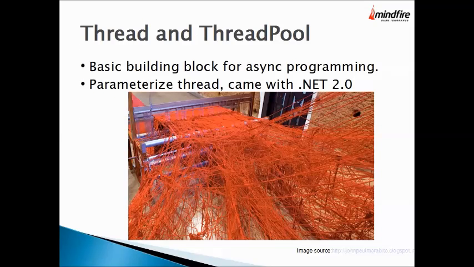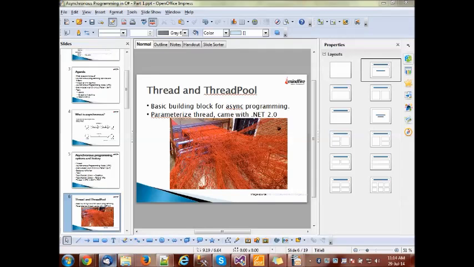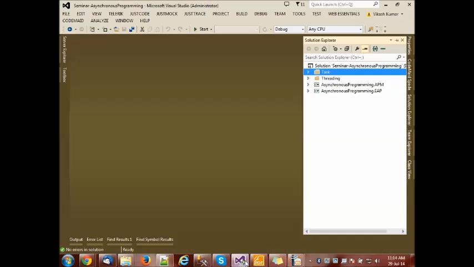So let's start with the thread and ThreadPool. This is the basic building block of asynchronous programming. Then we will look into the parameterized thread. So let's look into the example that I have done. I have already created all the examples, but I will be creating a new one where I will be just copy pasting to have that single item in place.